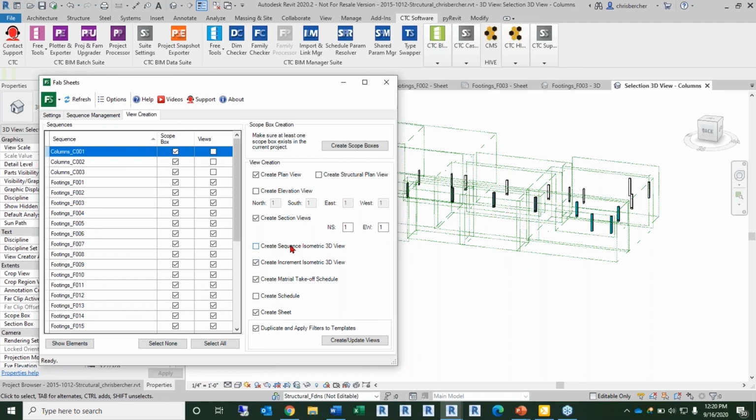3D views here. Do I want one for the sequence view and one for the increment view, or just the increment view? I've already got some 3D views generated for the overall sequences, so I'm not going to create another one for this. That happened on the first view generation that we did. So in this case, I'm just going to go ahead and create one for my increments. And I'm going to do a material takeoff schedule for this as well.